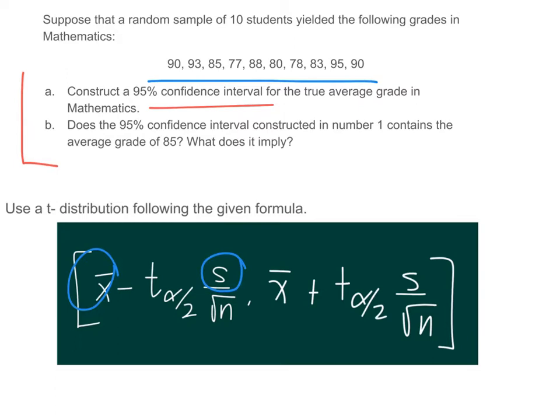If you want to know how to find the standard deviation and the mean using your calculator, there are many online tutorials that you can find on YouTube. Go search for one, it's not difficult to follow. I'm not going to discuss it anymore here in this video because it will take some time to explain, because our focus here is on how to apply the formula under the t distribution. Okay, so let's proceed.